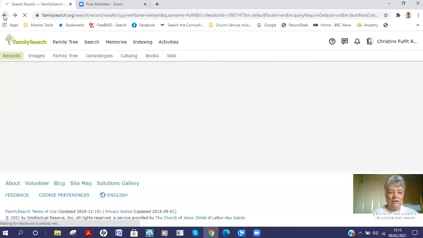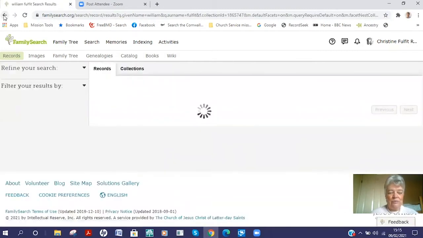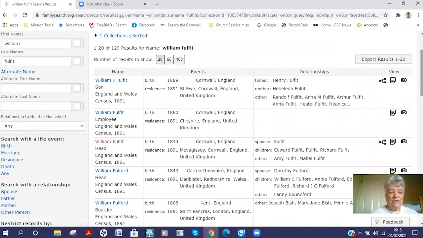Let's go back again to these other records. You can see how fairly easy this is to search the particular census records.